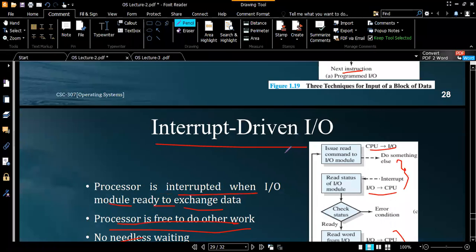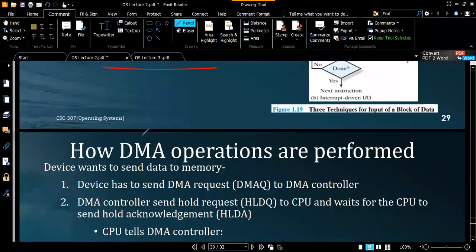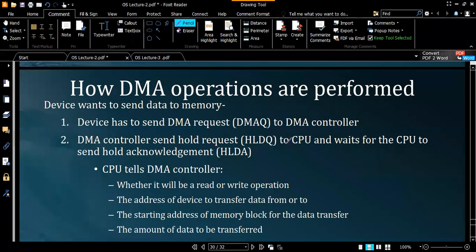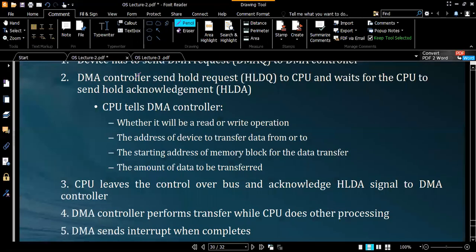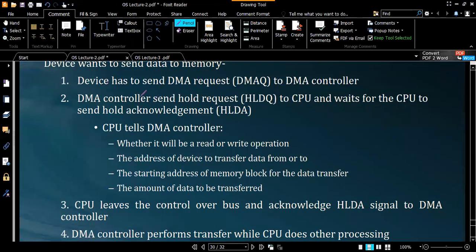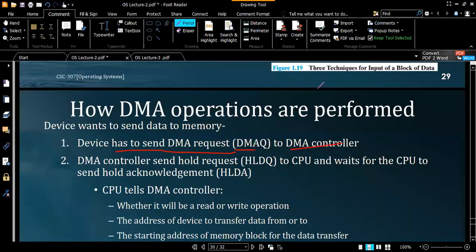Now, what is better? Then we have direct memory access, DMA. Before understanding the DMA, we have some commands. Let's start slide by slide. First, the device has to send a DMA request, named DMA queue, to the DMA controller. So we have to know what the DMA controller is. Second, the DMA controller sends a hold request, HLD queue, to the CPU and waits for the CPU to send a hold acknowledgement, HLDA.